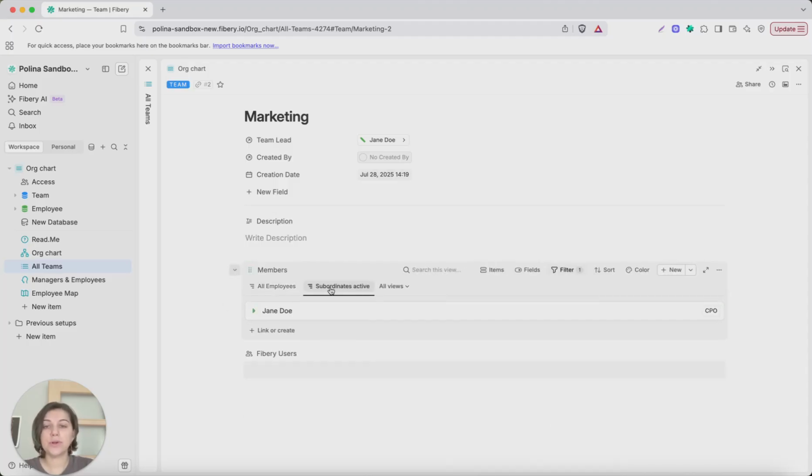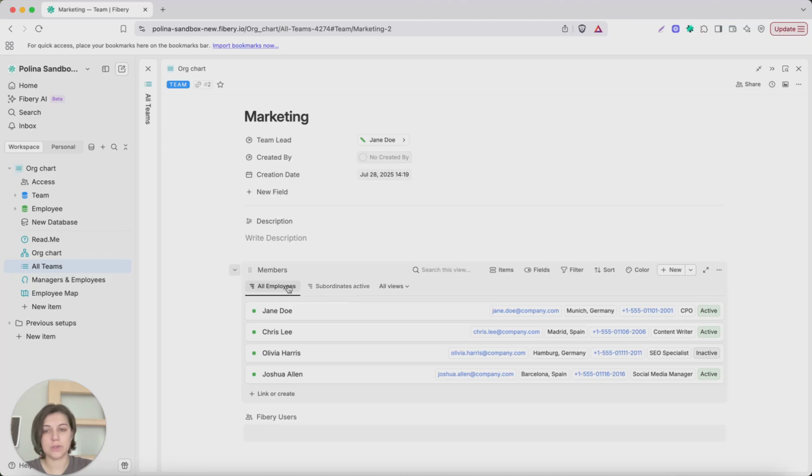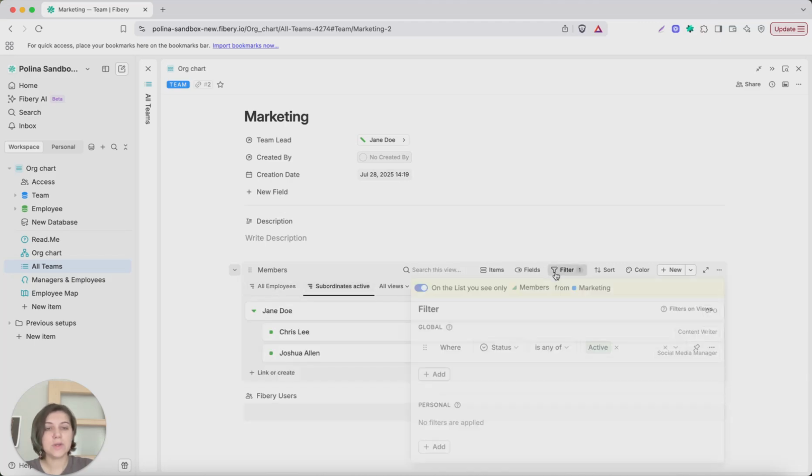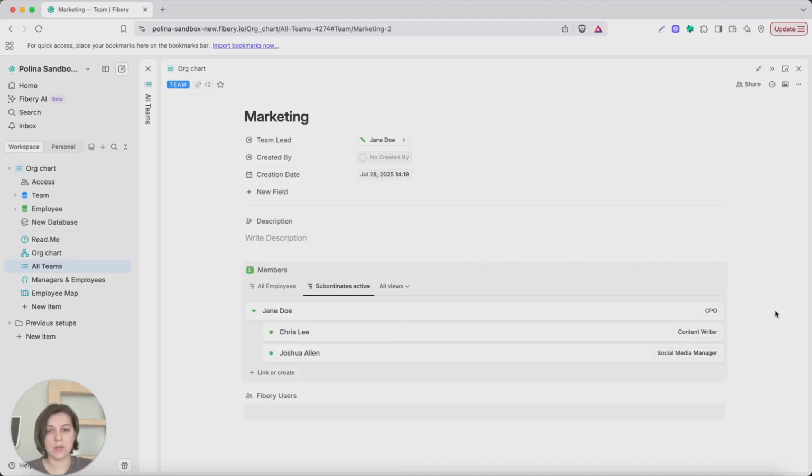And we also have subordinates active. So what does it mean? It will show me employees grouped by manager. So I see Jane Doe. I can open this. We have a bit fewer employees here than we would expect compared to this part. Why? Because we have a filter turned on here: only show me employees where status is active.